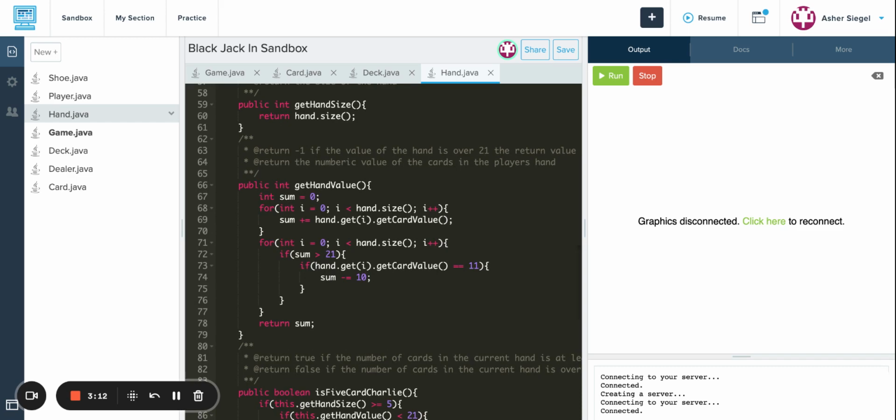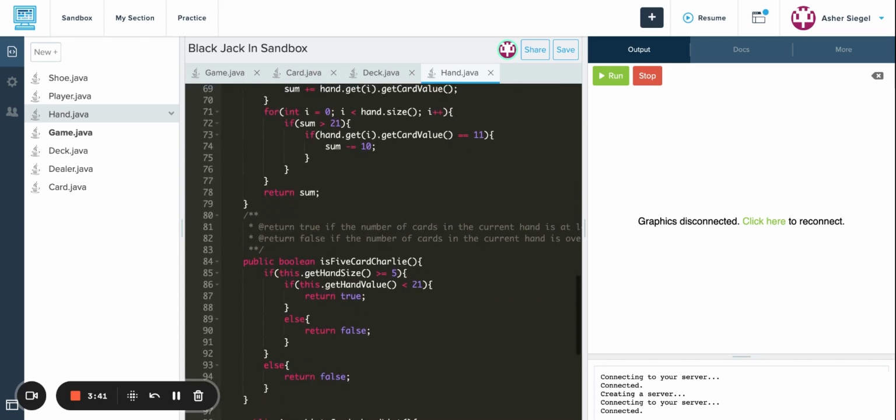Get hand value, this is a little bit of a more complex method, and just a quick run of what this does is that it can calculate with aces. So if the hand value is greater than 21, and there is an ace, then it'll take down by 10. For example, if you have like a jack and a 3 and an ace, it wouldn't be 24, it would be 14.